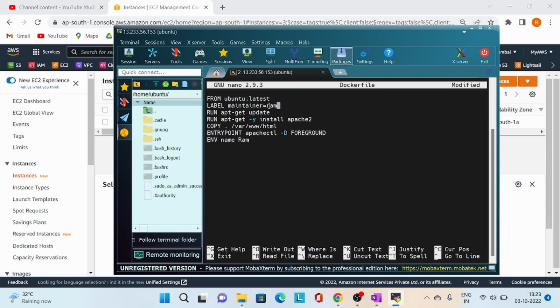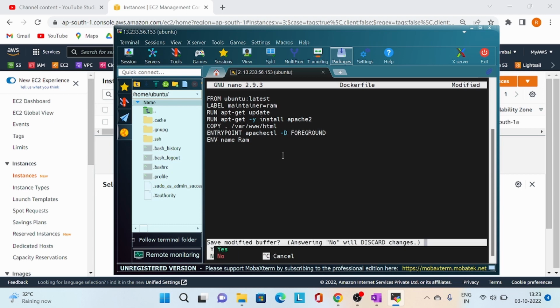We have a few more instructions, but I don't want to explain everything here. I just want to give you a brief idea about Dockerfile. So this is the way you can create a Dockerfile. I have completed a basic Dockerfile, and I hope that you have understood it. Now I want to save this Dockerfile.